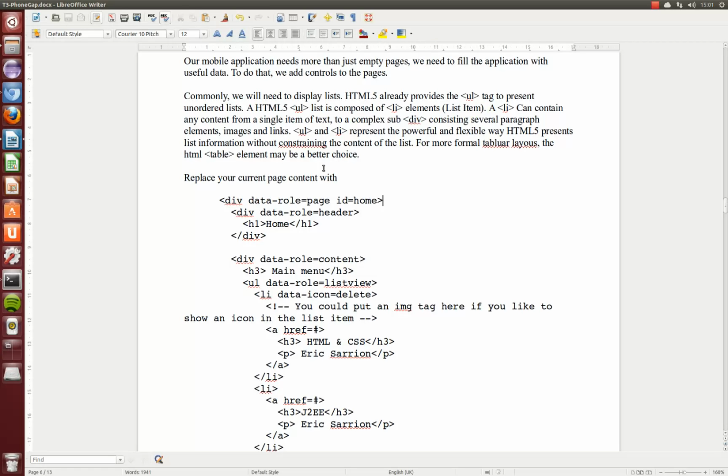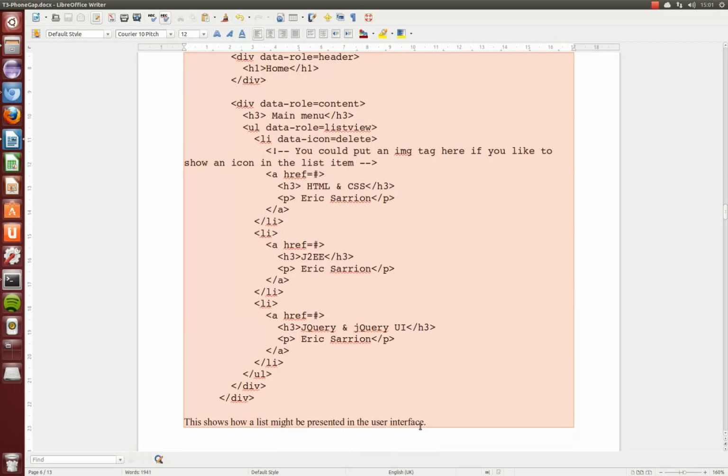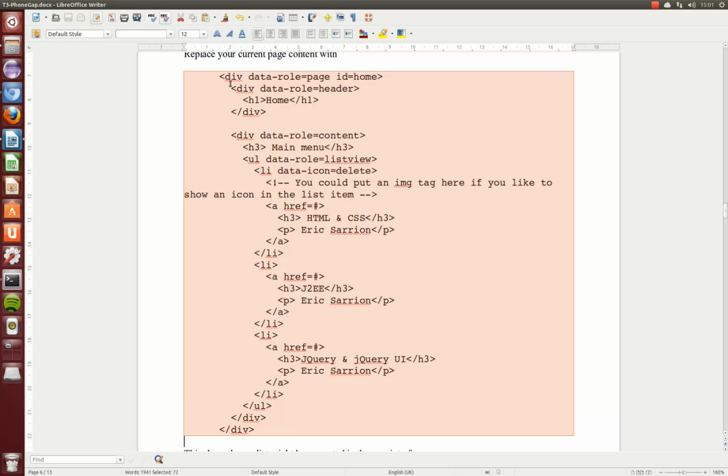So we're going to take advantage of the HTML unordered list element here, and what I've suggested is if you just copy this div section that I've put into the document. Basically, it's the same form as before. We have a page that has an ID of home, and then we've got a div for the header that just says home, and then we've got a div for the content which contains this section here, and this section has a heading that says main menu, and then it says here's an unordered list and here's some list items. So we're creating a list that's got 3 books in it, basically a HTML book and a J2EE book.